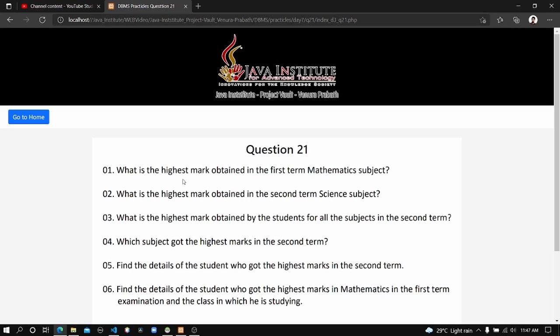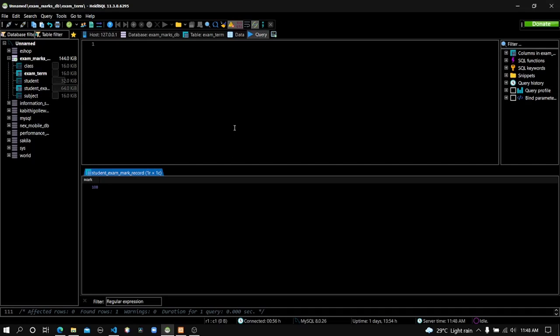So here's the first one. What is the highest mark obtained in the first term mathematics subject? Okay, now we have to find the highest mark. In the previous videos we found the lowest mark and the student who got the lowest mark. Now we have to find the highest mark. Let's go to our ADSQL browser. You can see we are answering this question using the database we created earlier, the exam mark DB.